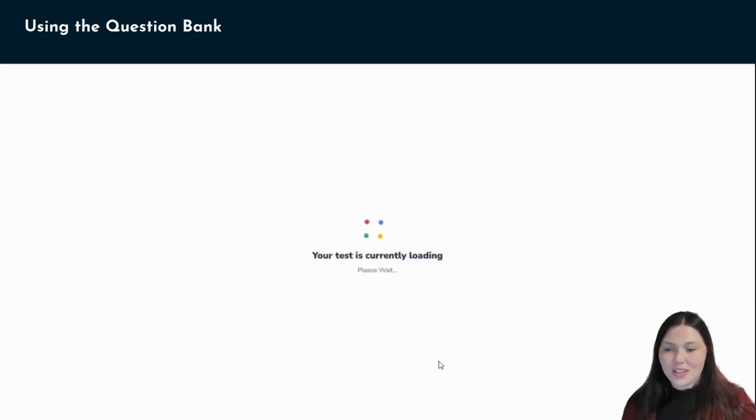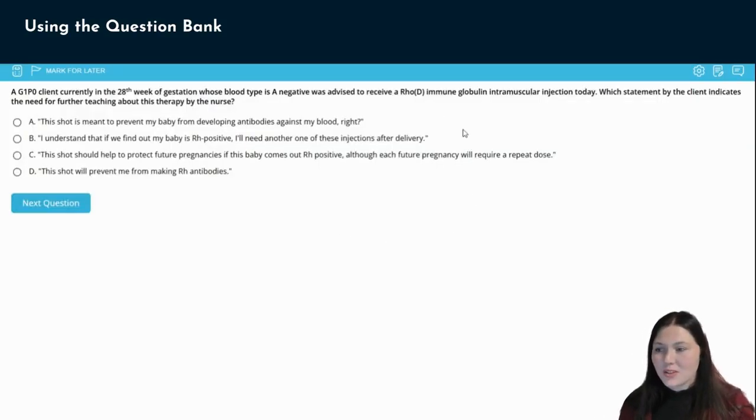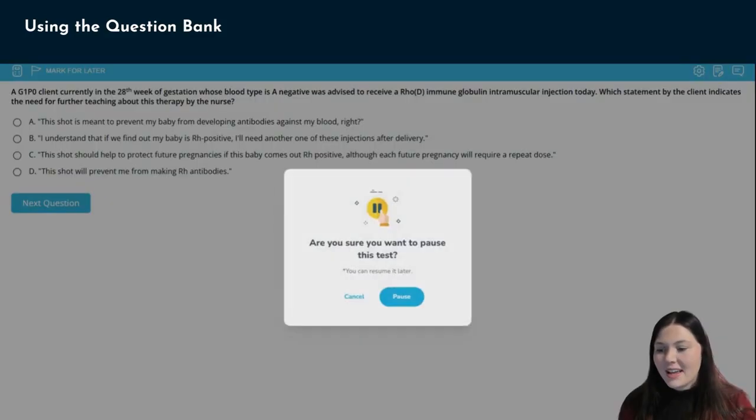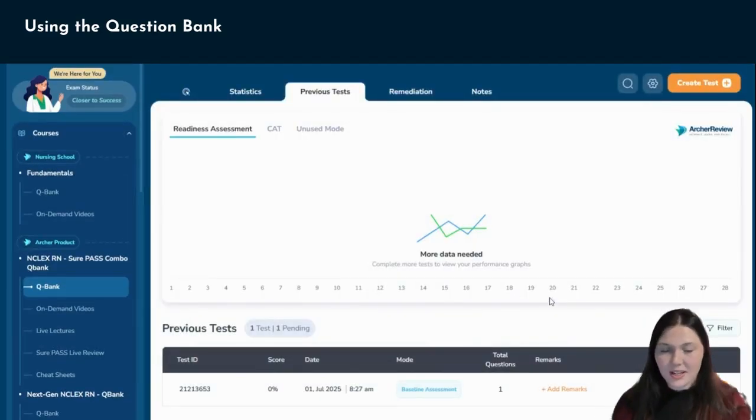Now, when you start this test, when it loads, you are going to get a test. When you're done, it's going to give you a mock candidate performance report. It's going to give you the same amount of time that the NCLEX would give you, which is up to 5 hours. Now, let's go ahead and look at what you would do after you've taken your baseline learning assessment.